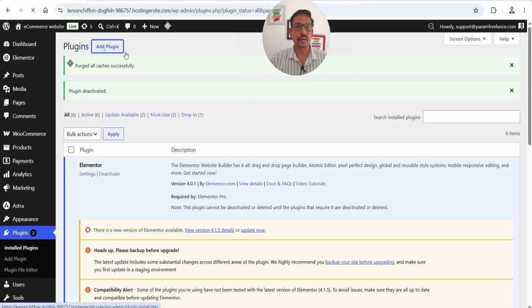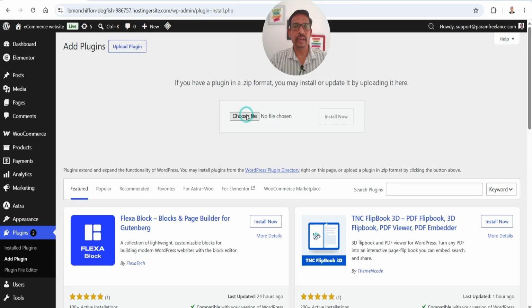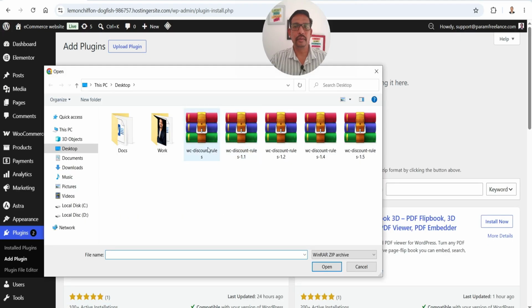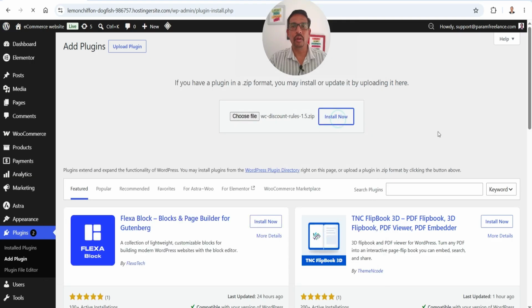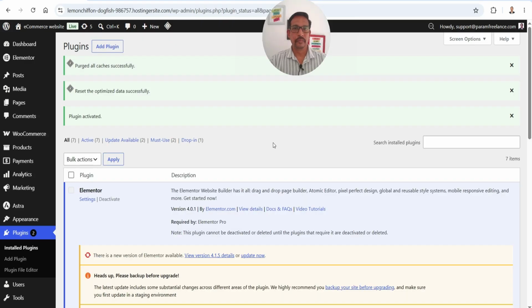So let's go to plugins, click on add new plugin, go to upload plugin and choose the file. You will see different versions here. This is the first version, then 1.1, 1.2, 1.4 and 1.5. So I'm going to select 1.5, click on open, click on install now. Click on activate plugin. All right, so the plugin is installed and it is activated.